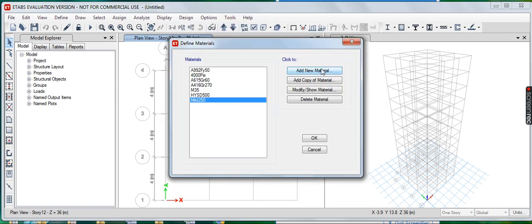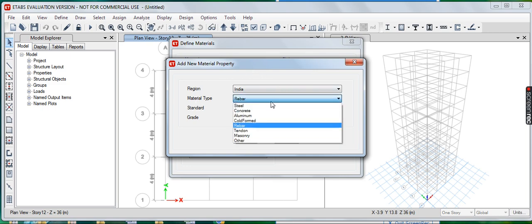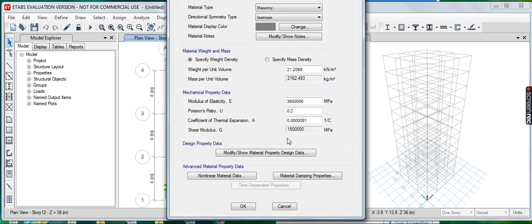Again, add a new material for wall elements. That is masonry. Click on OK. The material properties are defined.